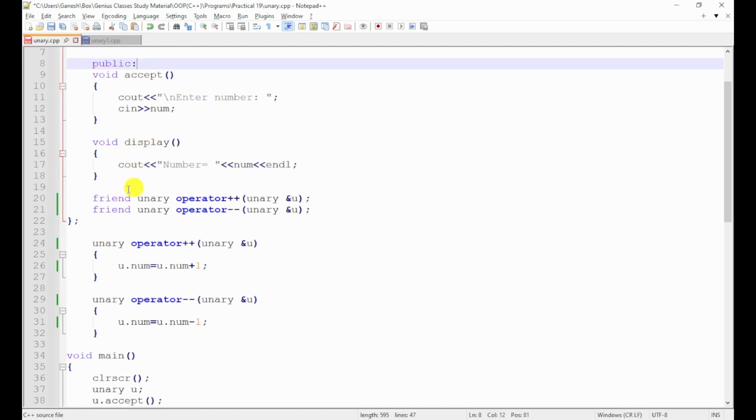Next, as we have to use the friend function, again I am declaring the friend function here. So friend is the keyword for a friend function. Unary is the return type, which is the class name, so we are returning the same class object. Then operator plus plus is the operator function name. Then I am passing unary ampersand u. So this is the parameter, which is the object's address of the unary class. Similarly, the second function declaration will be friend unary operator minus minus with the same parameter. So this is how we have declared friend functions for the plus plus operator and the minus minus operator.